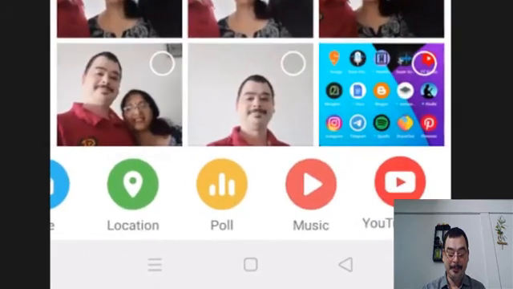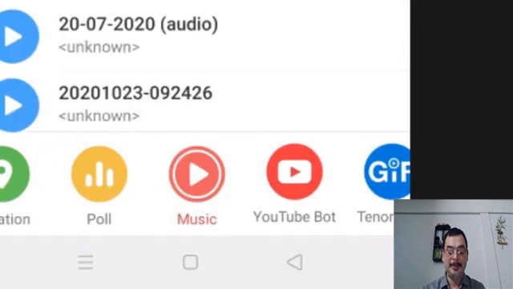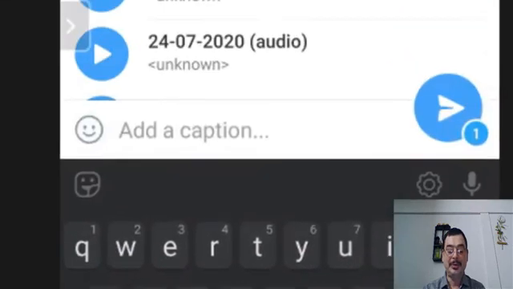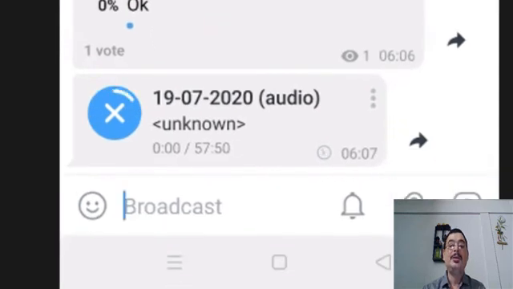Next thing is music. This is to share the music. You can search music from wherever you want or from your internal file and send the file as it is. Suppose I want to send this file, I can send it. It will go. Suppose I want to search any particular music and send it also, I can send it.